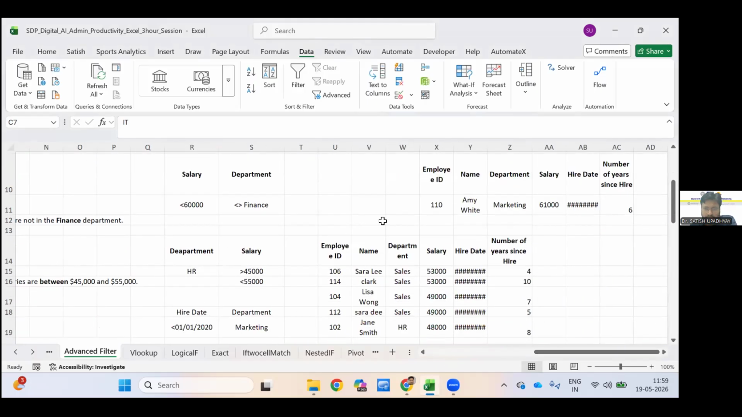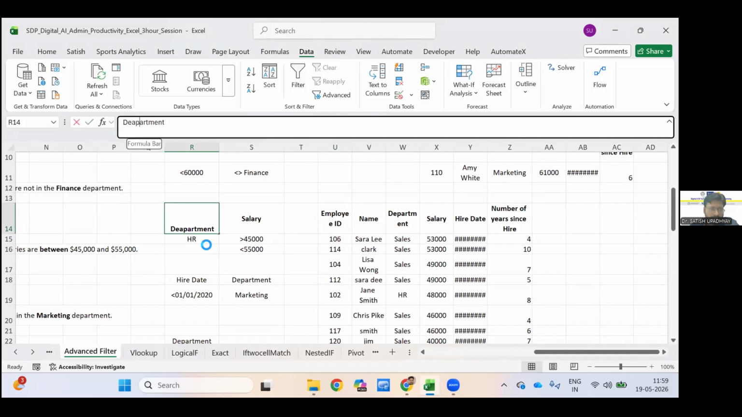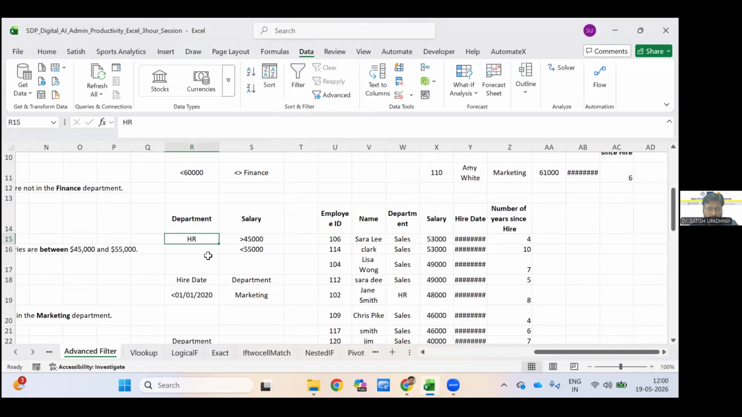Now you can see this is the solution which you are getting. Department, but here you have to write the correct spelling. HR, and here also you have to write HR. These two conditions, and then you can apply the conditions. So if you apply, in that case, you will get only those filter options.